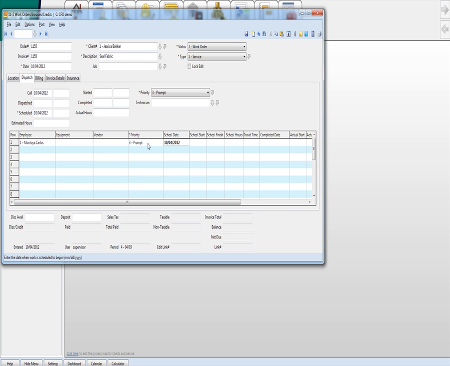Priorities just normal. We'll schedule it for today. Let's start it at 11 o'clock. It's going to take 2 hours, so he'll be done at 1. And it's going to take him 30 minutes to get there from wherever he is. And we'll say, get out of there. I'm going to save that real quick.